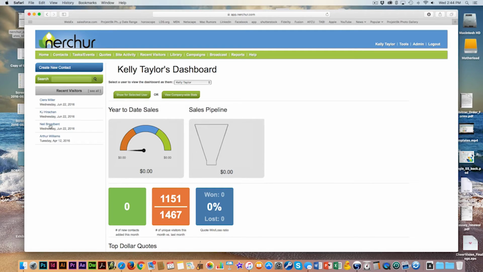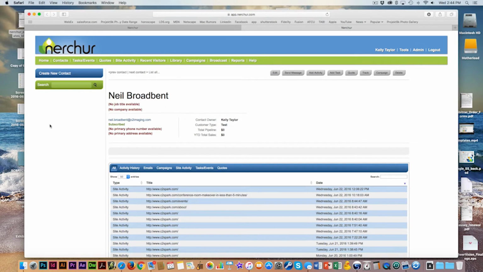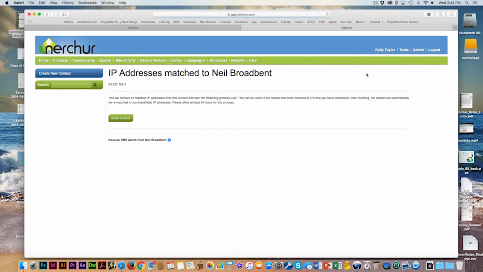You can block a particular person if you'd like to. So on Neil, just click on his name or find the individual, and then in the gray bar where it says track, all you need to do is say, I don't want to receive any alerts from Neil. That way you'll never get a text message from Neil again. He'll still show up as a recent visitor on your homepage, but you're not going to get a text message from Neil anymore.